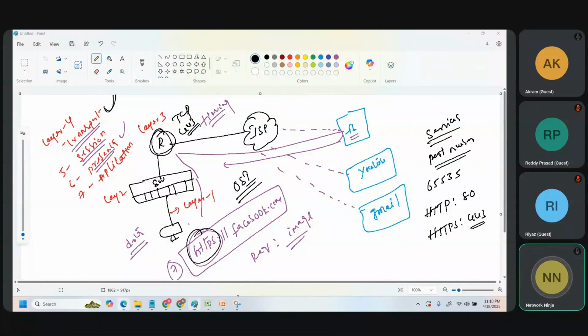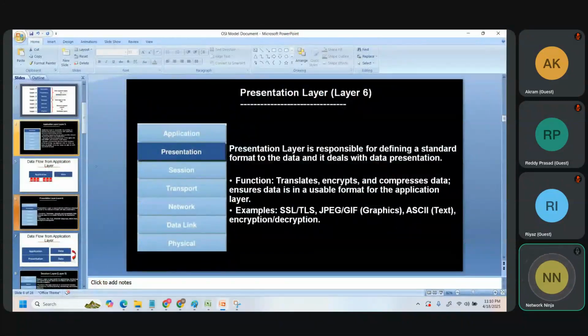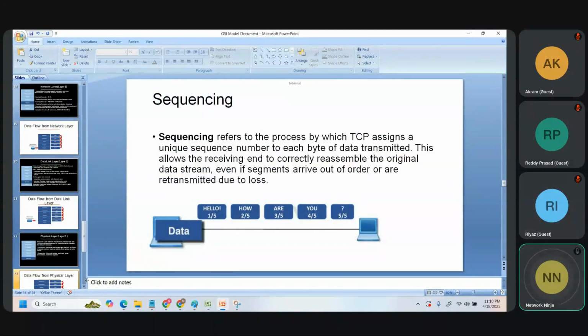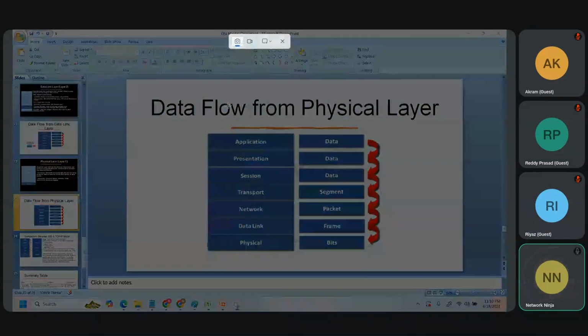If you have any doubts, just let me know. Okay, chalo. We studied everything about the OSI layers, what segmentation is, how the sequence will happen, and everything. Now I just need to show you something. This is a data flow. This is also important, how the data is going to flow.